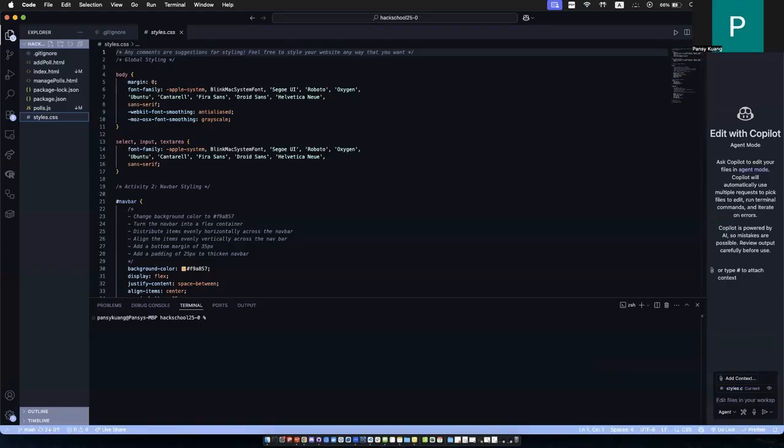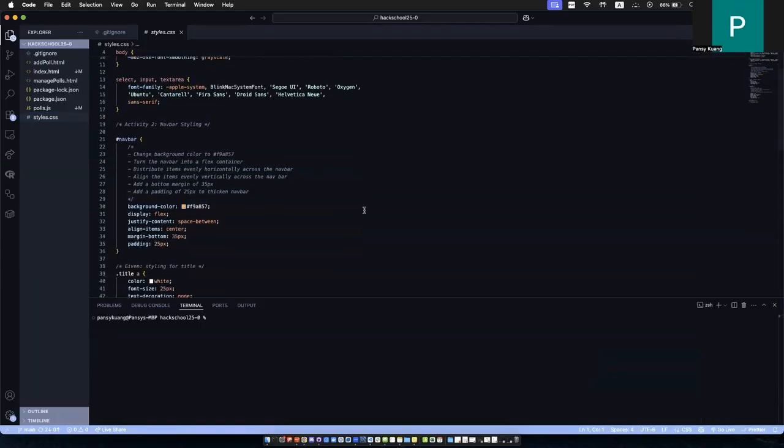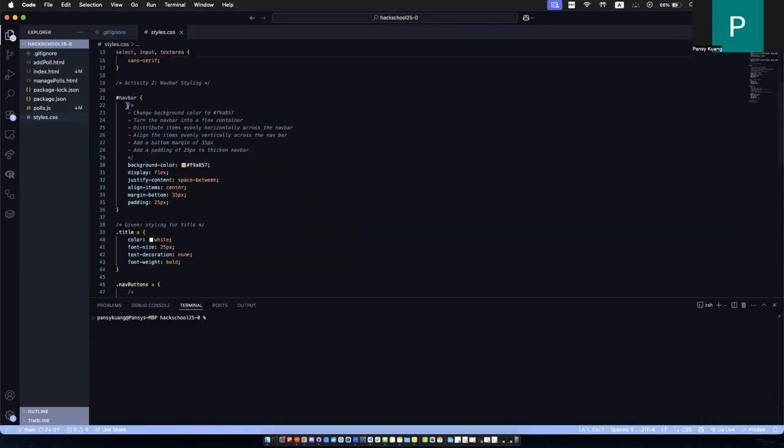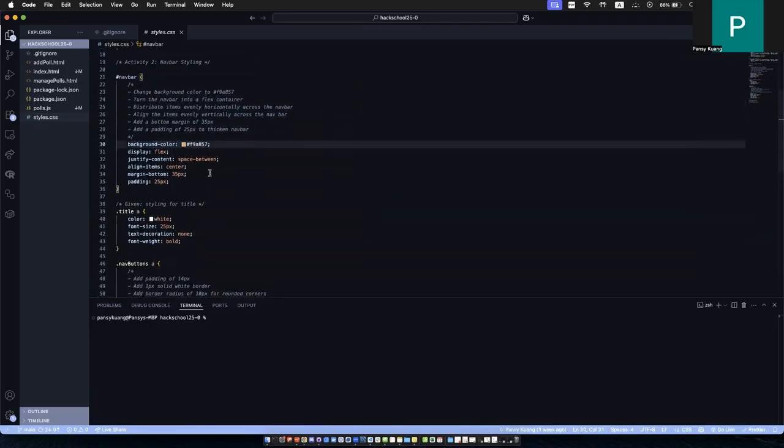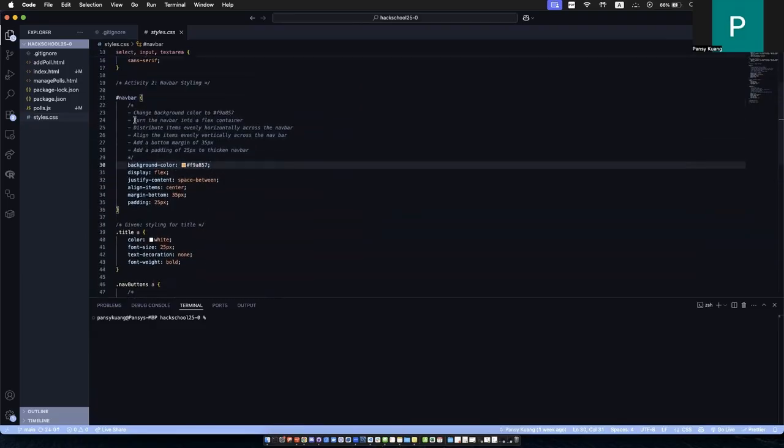So now we're going to show the solutions for the second activity. Here we have our comments for the directions for the CSS, and each line correlates to its line in CSS. I'll just point out some examples. To turn the navbar into a flex container, you do display flex.